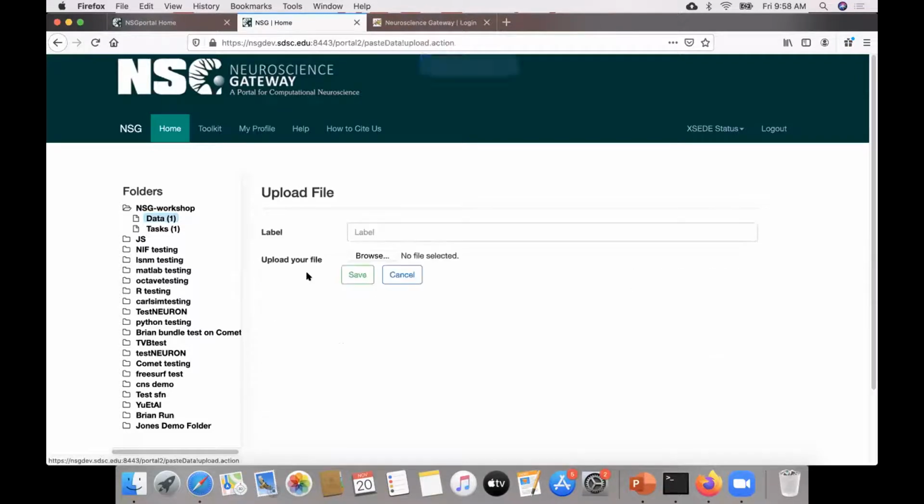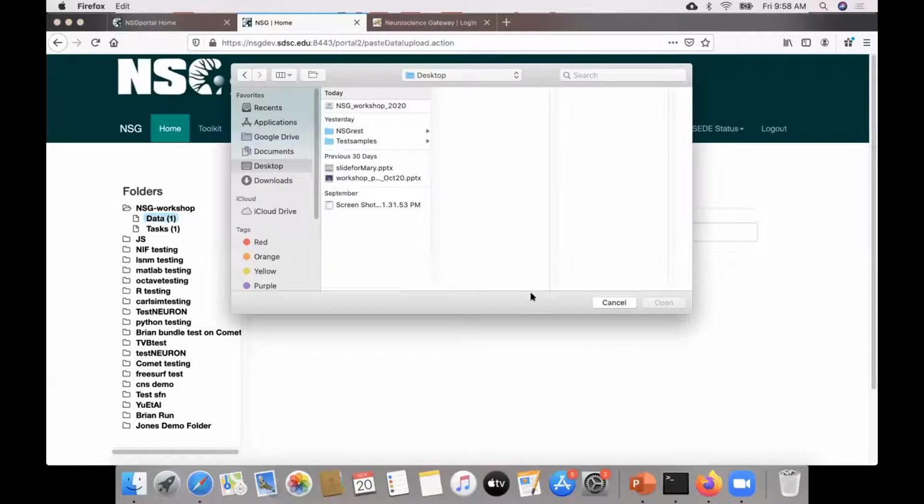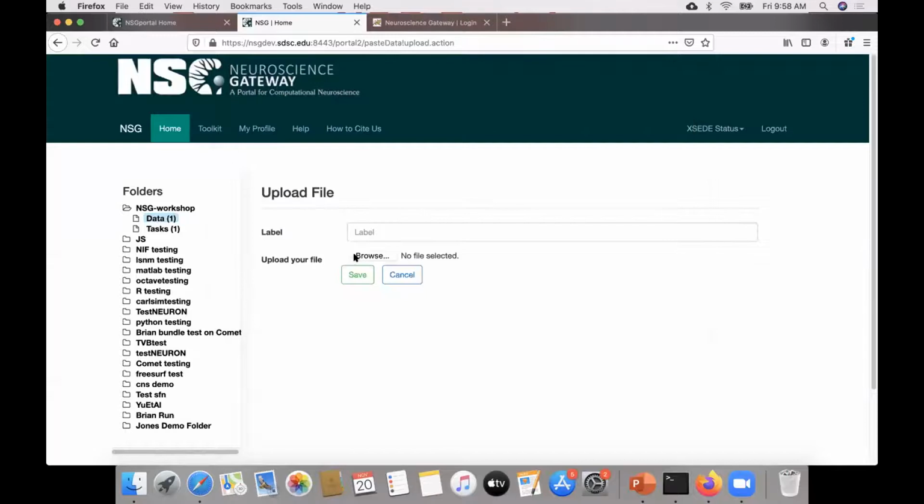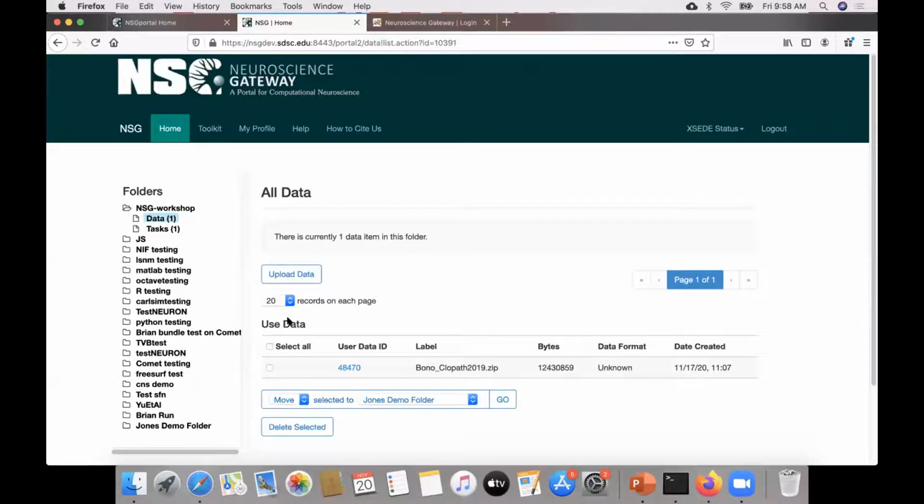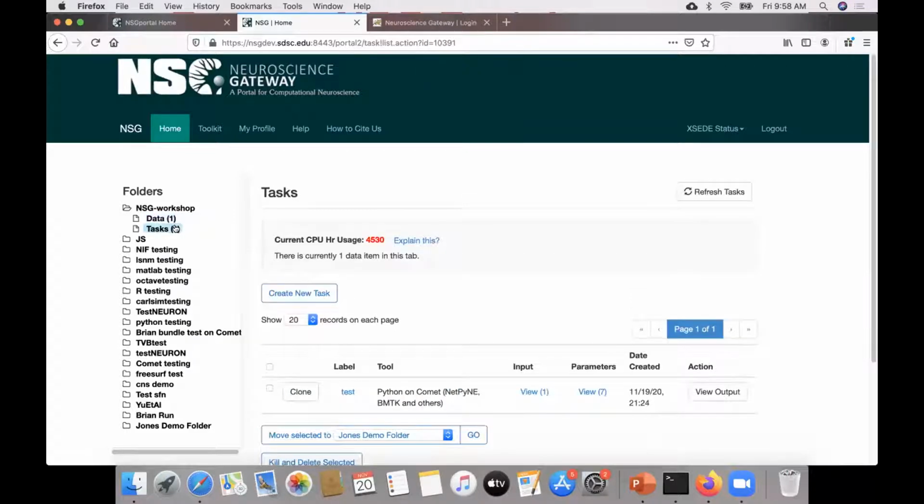And uploading data is fairly simple. So if you click on upload file, and uploading is just browse, select the file from your laptop, and then save it, and the file will get saved under the data. And you can upload as many input model files as you want. So once you have uploaded your data file, the next thing to do is to create and submit a job. And for that, you would have to go into the task. And in the task, there are some steps needed.